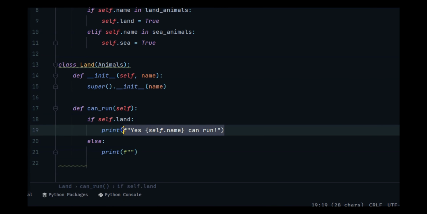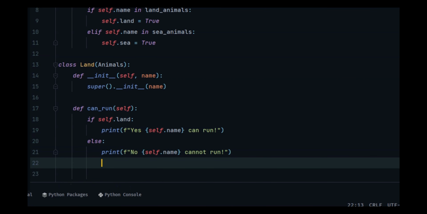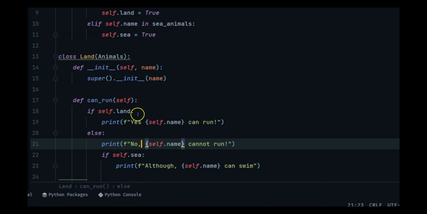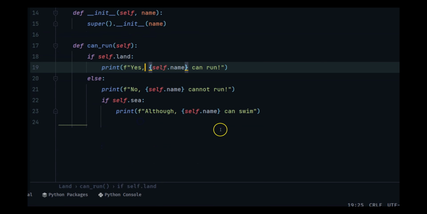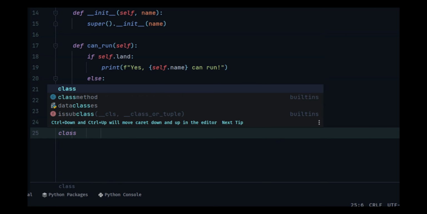So let's copy this. No, self.name cannot run. And then I will also make one more check. If self.sea, then print although self.name can swim. And you can guess what the next class is going to be. It is going to be named sea, which will also have similar functions.